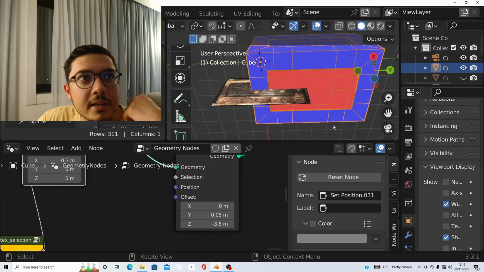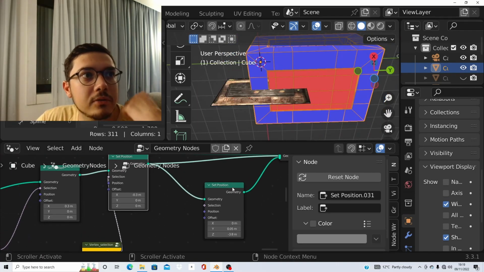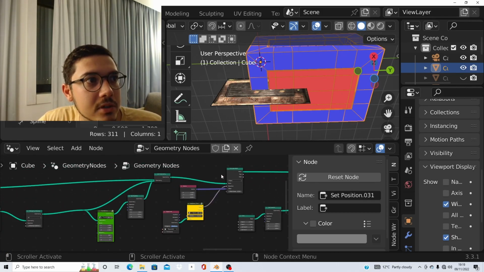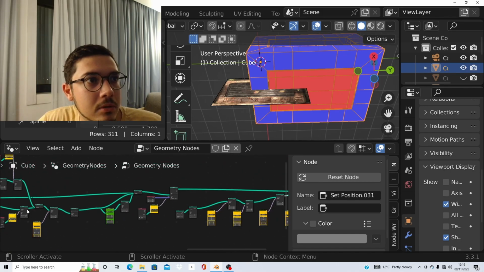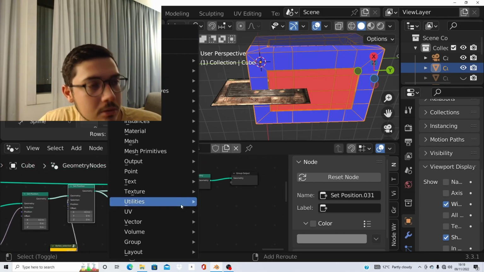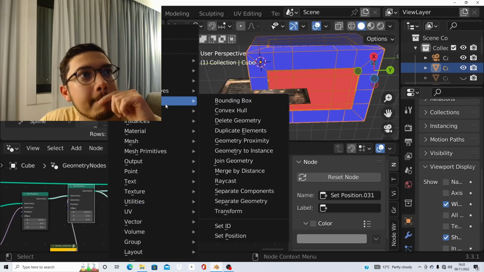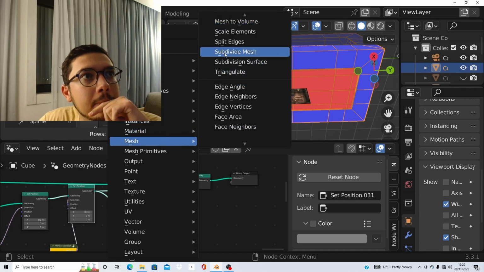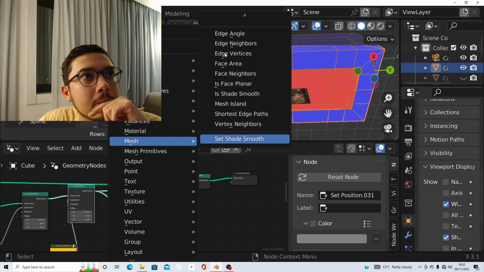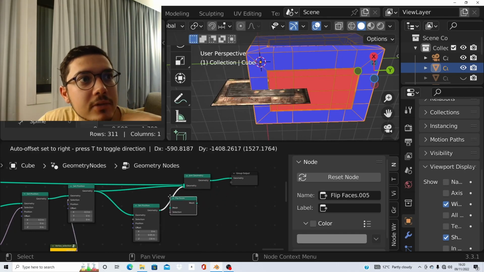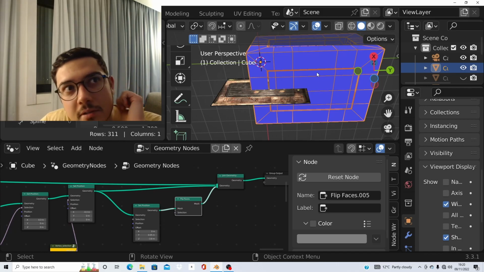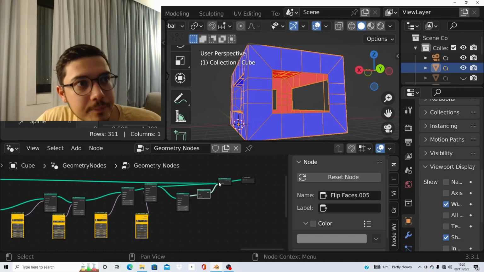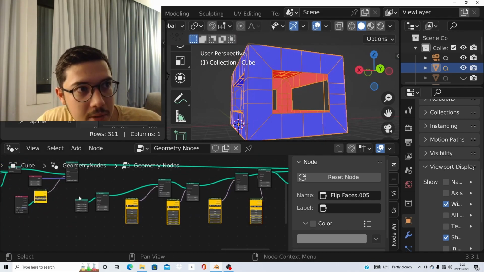So yeah, the lines align, so this should work. I just have to flip the faces basically. So where's my flip faces node? Okay, so I'll take it from here. Okay, flip faces. Okay, now it looks nice. Now what's missing are these faces here. So I'll do the same. It's a pretty repetitive process.